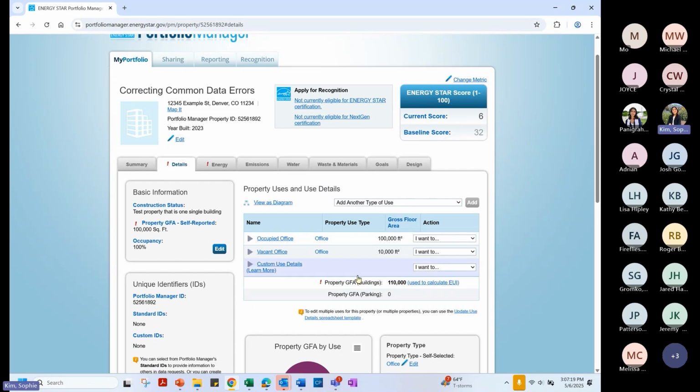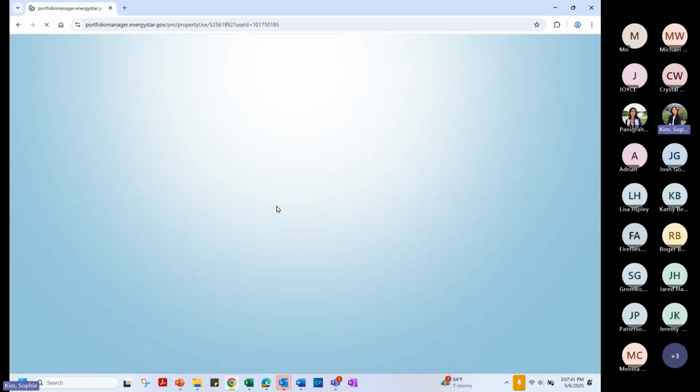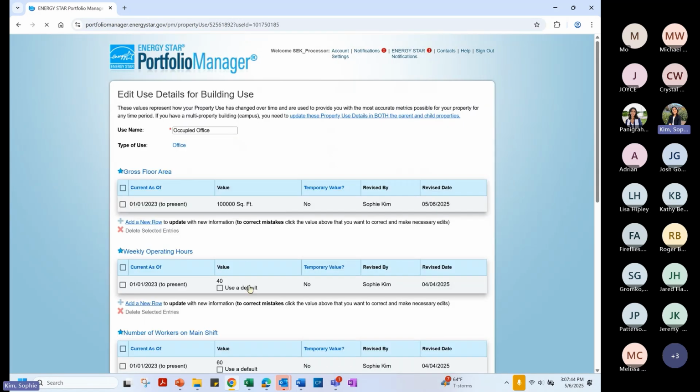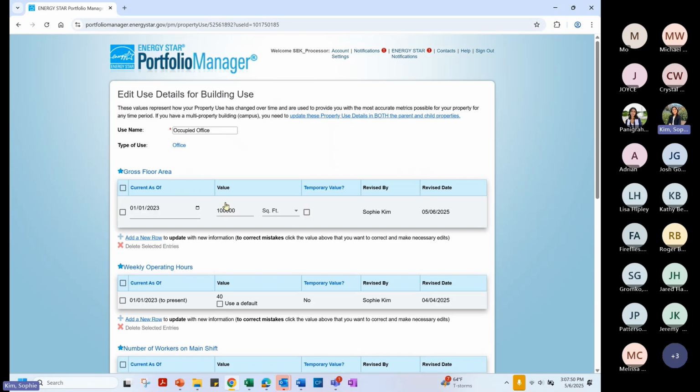To do that, we'll click into the specific property use type to directly edit the square footage. We can do this by clicking on the property use type name itself, or we can use this action drop-down menu on the right-hand side, click into it, and hit Edit Use Details. When we click that, it'll bring us to a page where we can directly edit our use detail values here. And to do so, we'll go ahead and click into the value itself.